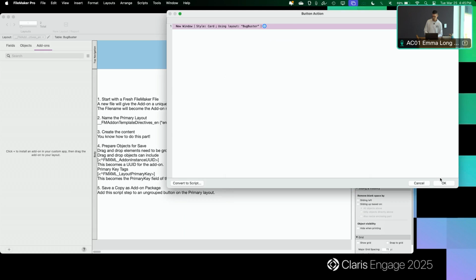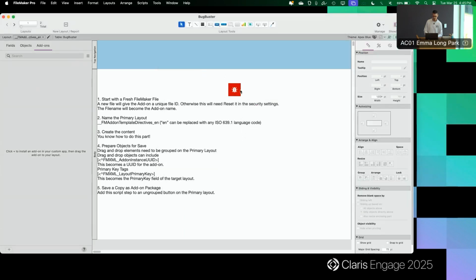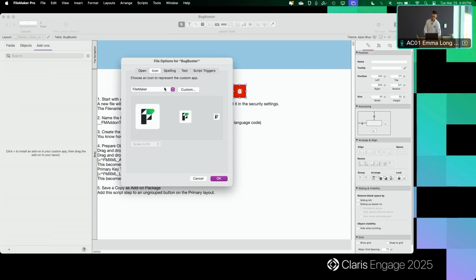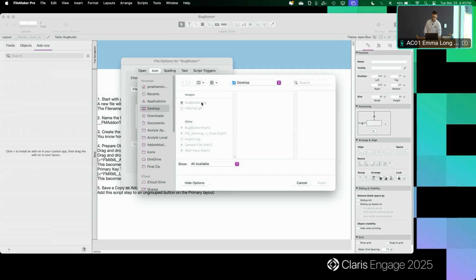And we're going to go ahead and keep all that stuff the same. So, all right, steps 1 through 3 are pretty much all set. There's one additional one that I like to call out, which is if you set the icon in the file options before you save your file, that is the icon that will be used for your add-on. There are also some additional settings that we'll get to later.